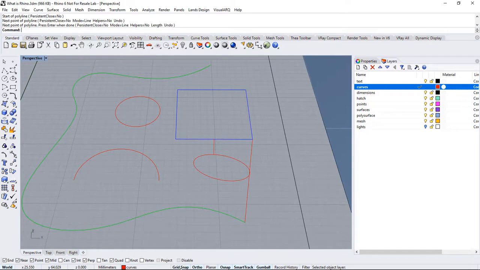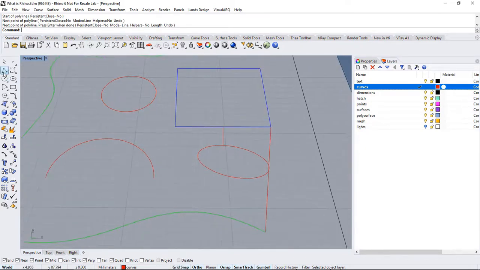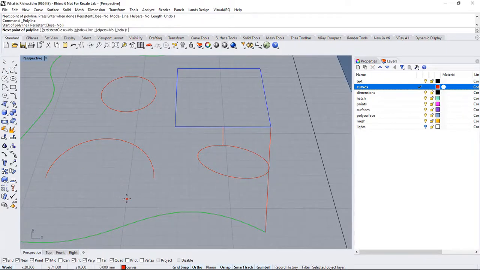Here we have the grid snap. It forces us to draw at the intersection points of the grid. The ortho option forces us to draw in the XY direction.